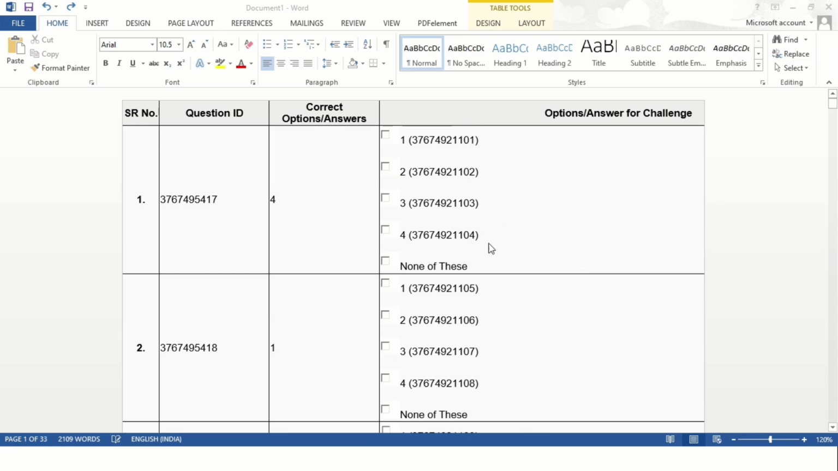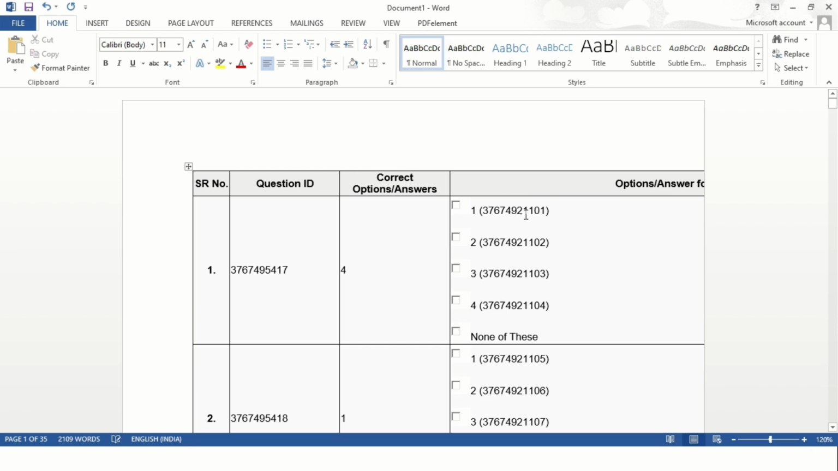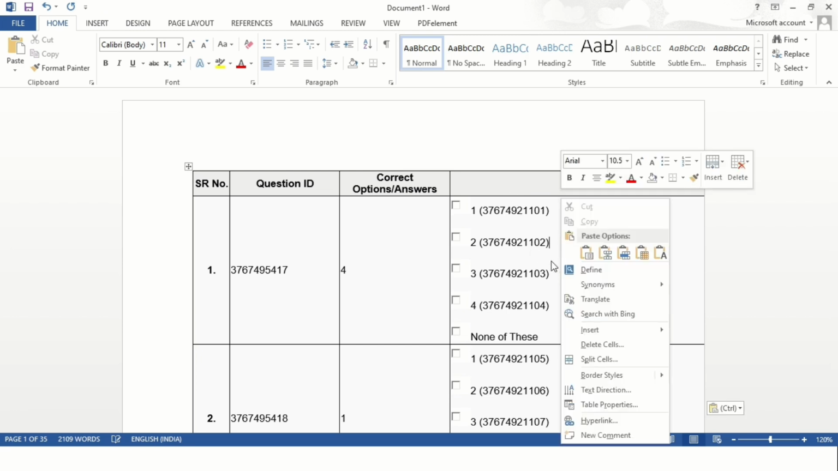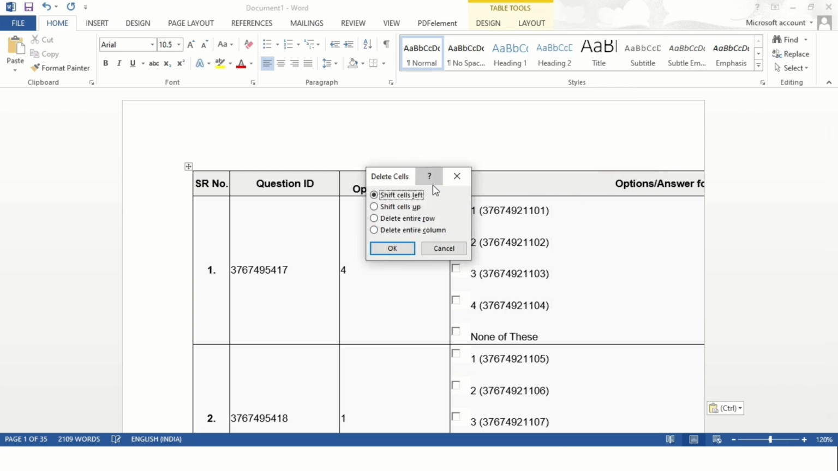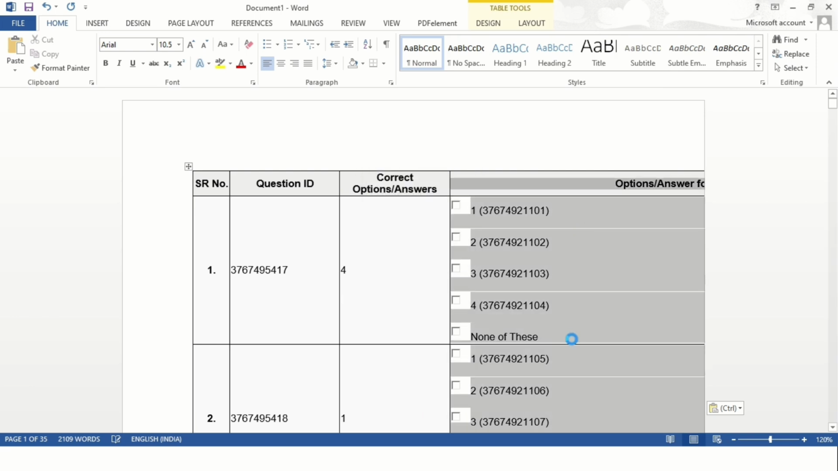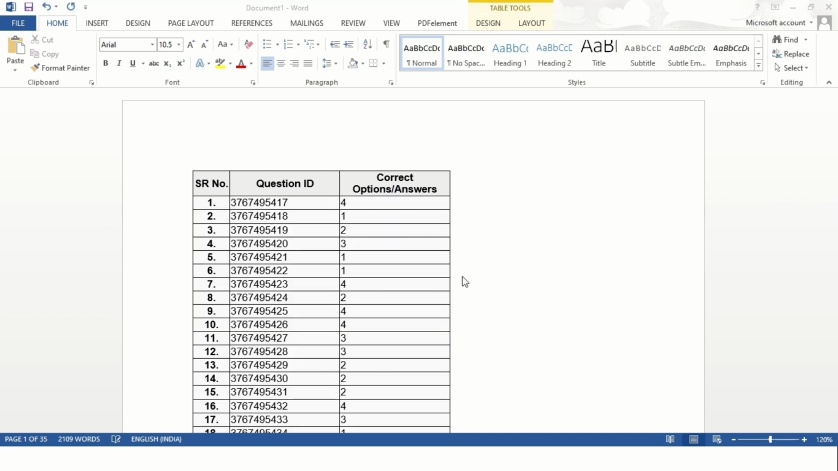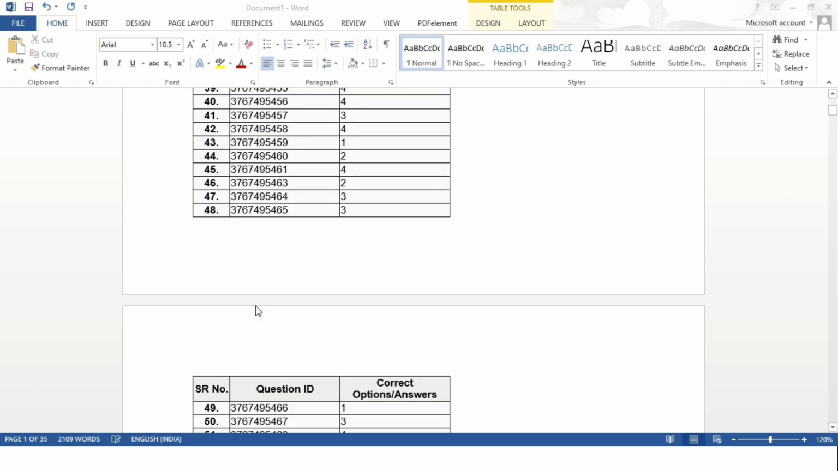We need to delete this respective column. For that, right click over here in the center, click delete cells, and choose delete entire column. Click OK. It will automatically select the whole column and delete it, and these three columns will remain: serial number, question ID, and correct options, in proper alignment. Now it is deleted and aligned properly, so you are not required to do anything else.